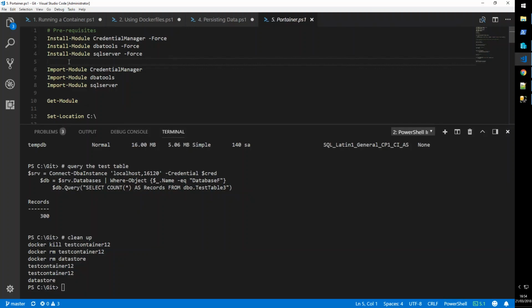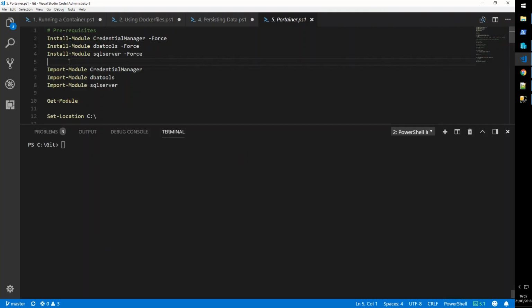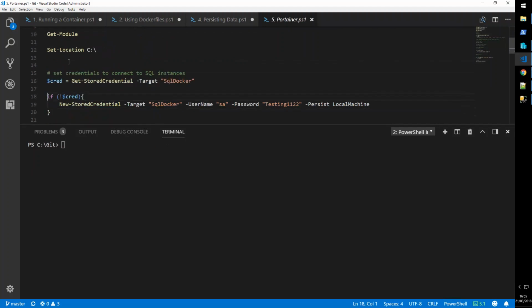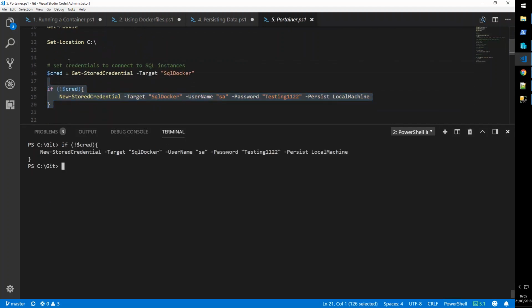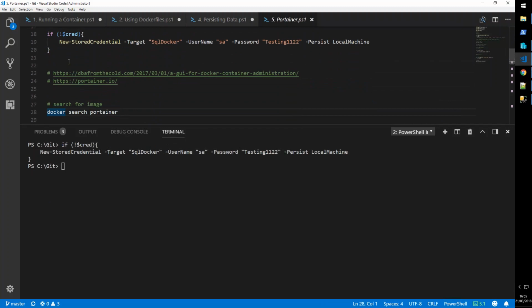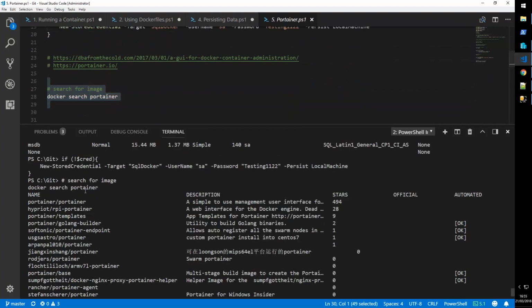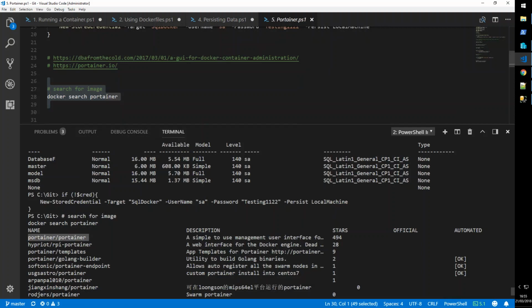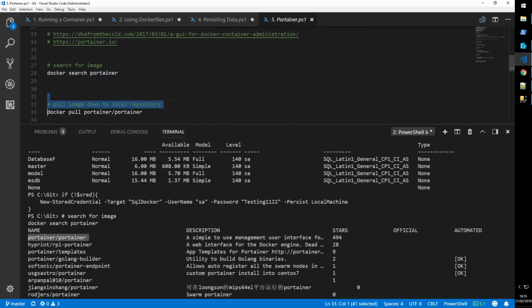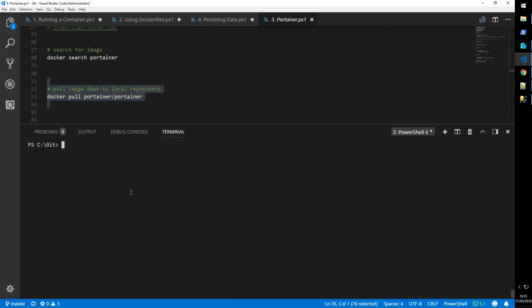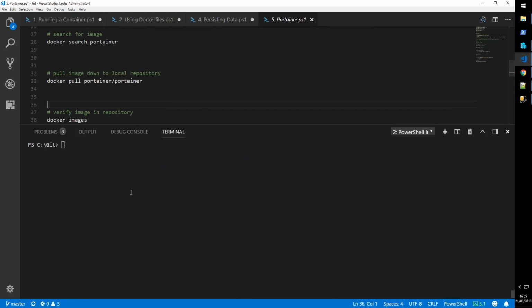And the image that we're going to use for that is called Portainer. It is free. It is available on the Docker Hub. My cred is there. And then let's have a look for the image. Now there's a whole bunch of these, but the one we're looking for is the official one, which is Portainer. We can then pull this down. If I jump down to the bottom, yep, I've already pulled this image down, so it is in my hub.